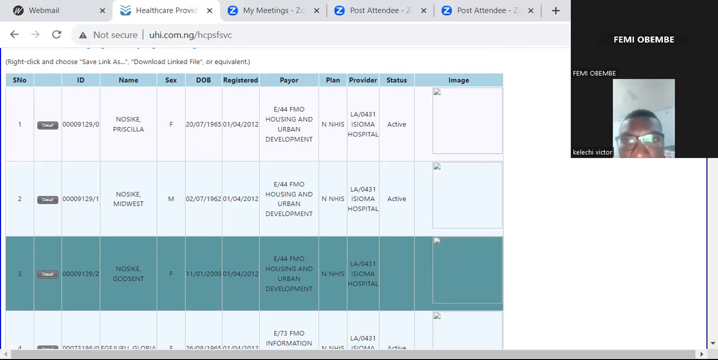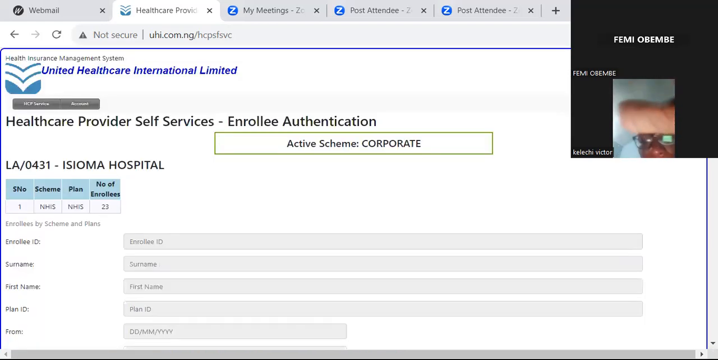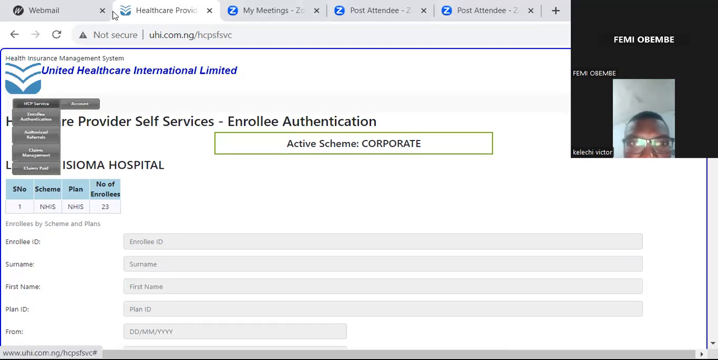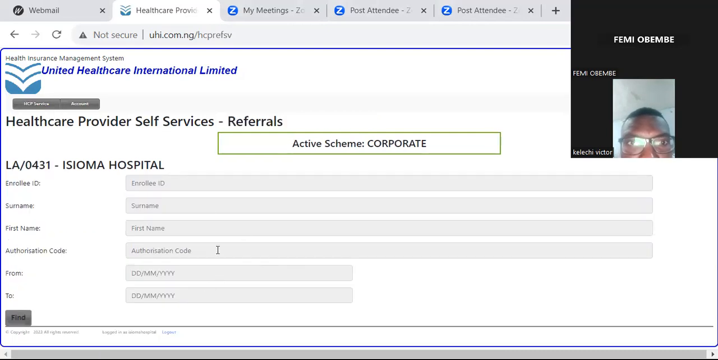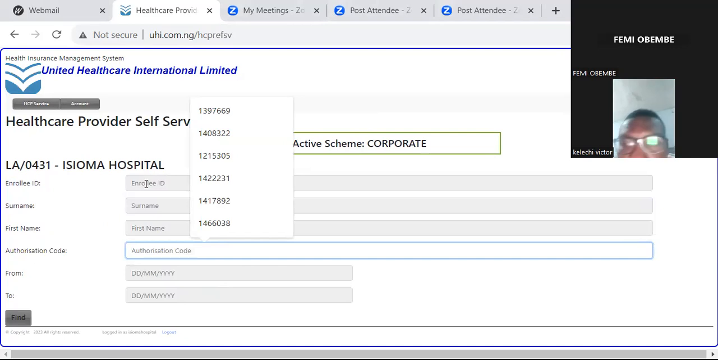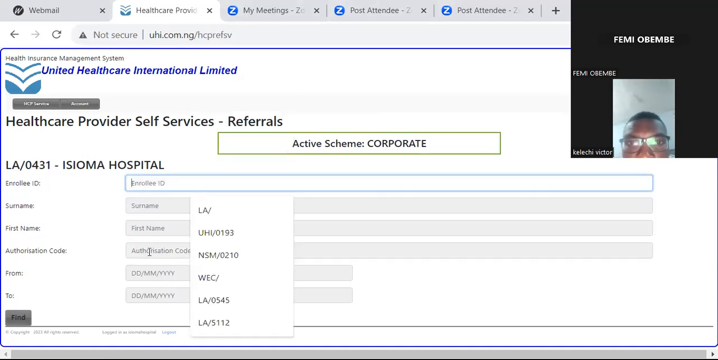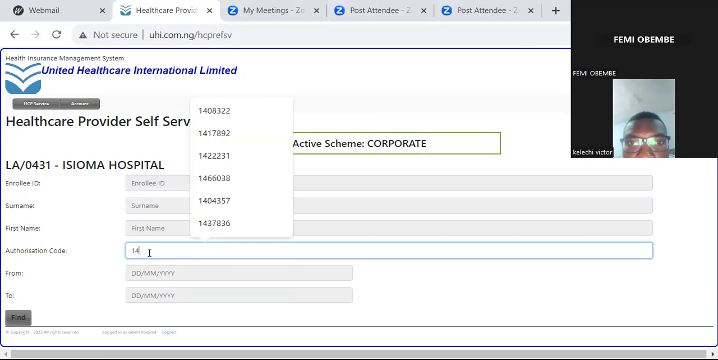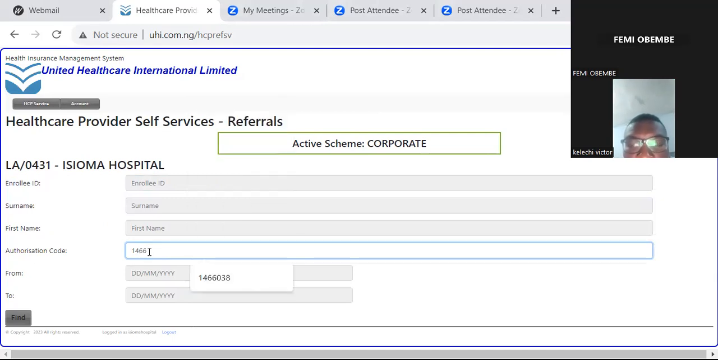All right. So let's assume now that the enrollee is not your primary enrollee. It's just being referred to you. You go here under HCP service, click on authorized referral. Of course, the referral code will be given. You might not need to use the enrollee ID in that case or the surname. Just input the referral code, which is in digits. No alphabet preceding it. It will be in digits, 146. I'm just giving you an illustration, 1466038.